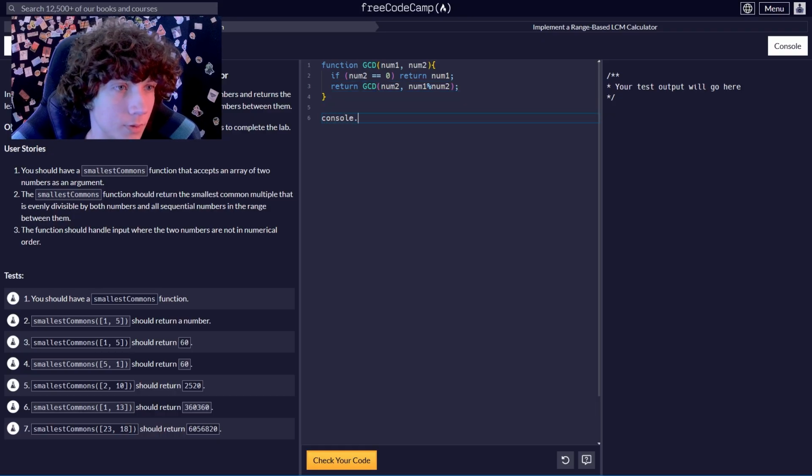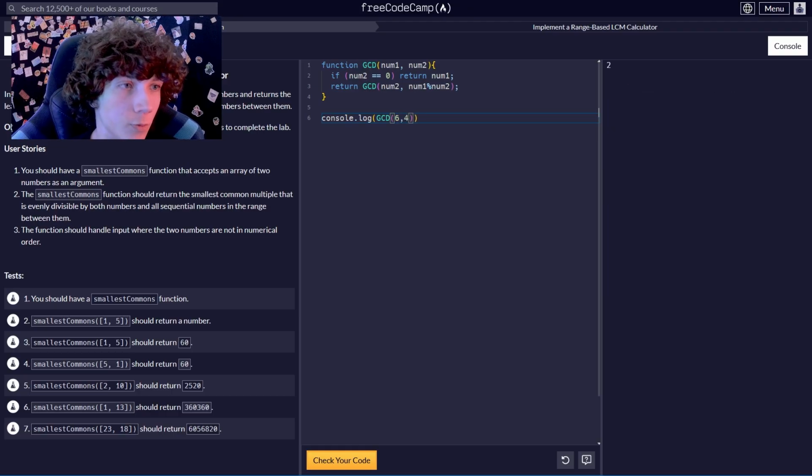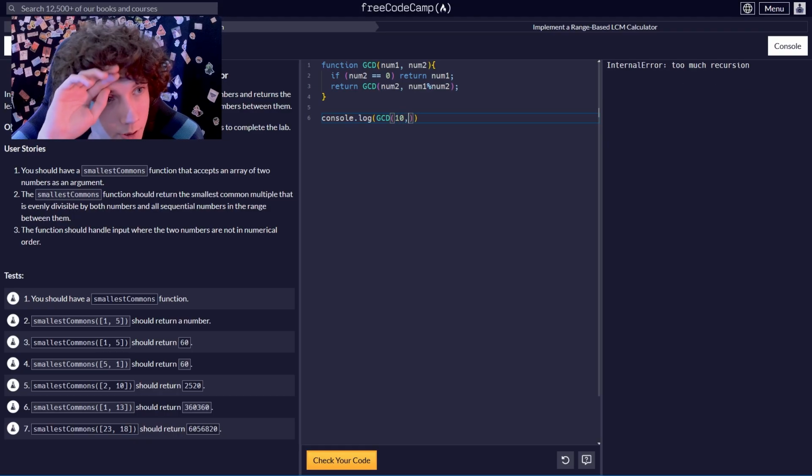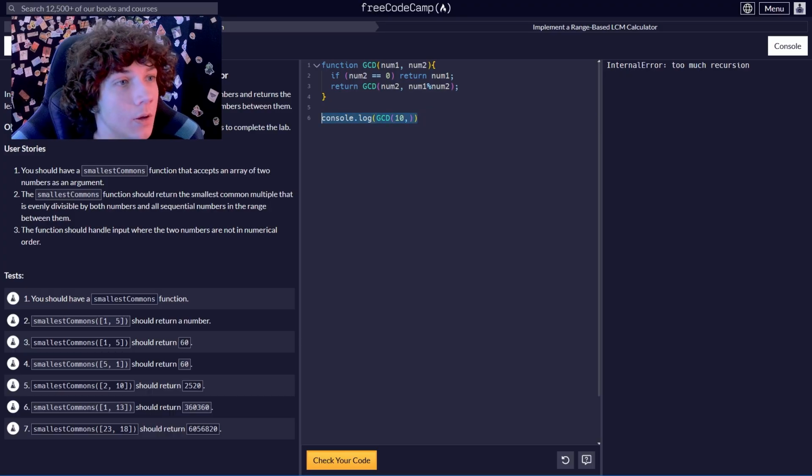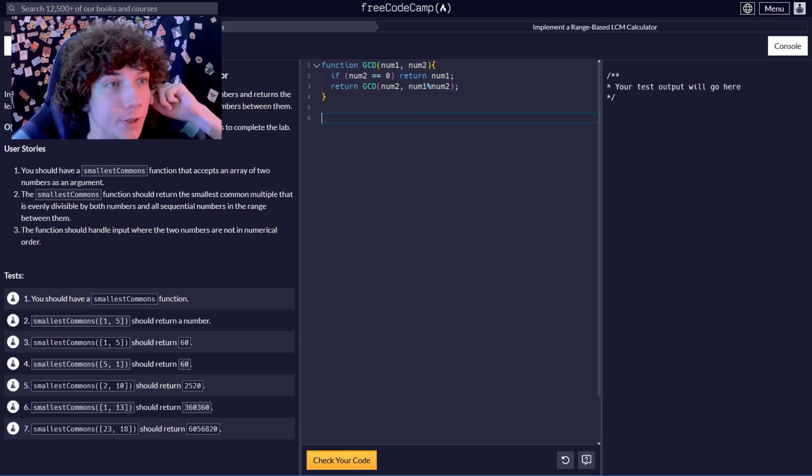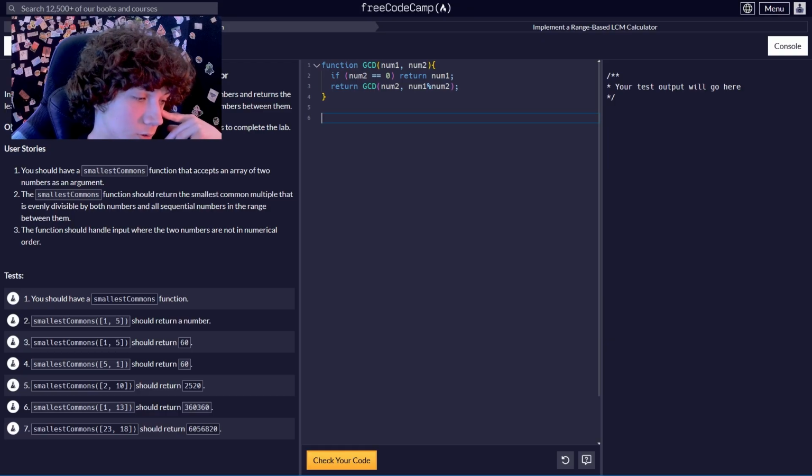Console log GCD, and we're going with 4 and 6. Okay, I think it works, right? 10 and 5, it's 5. 10 and 3, it's 1. Okay, it works.